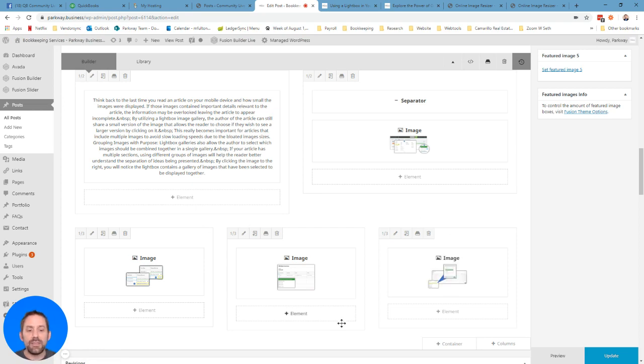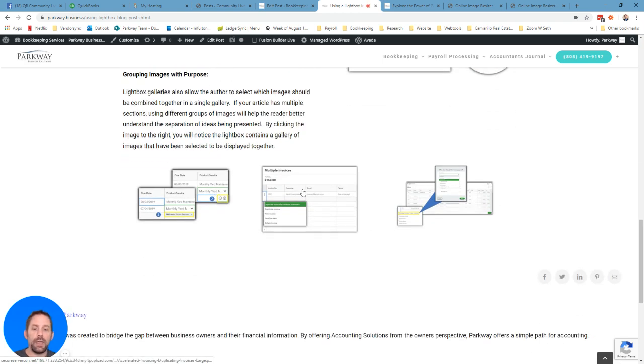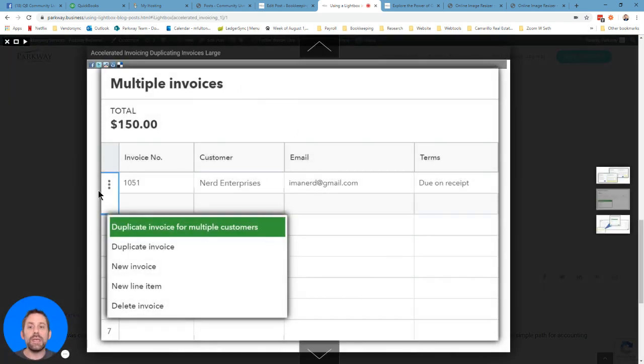Hit save. And this will now make it to where we've got it set up here. And when we click into these, we get this much, much larger image being displayed.